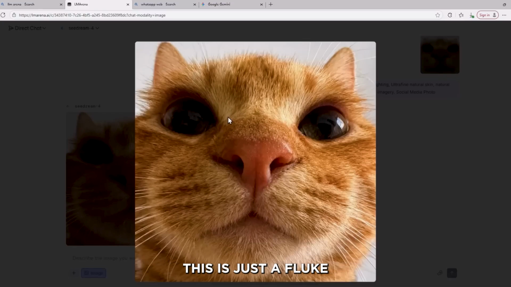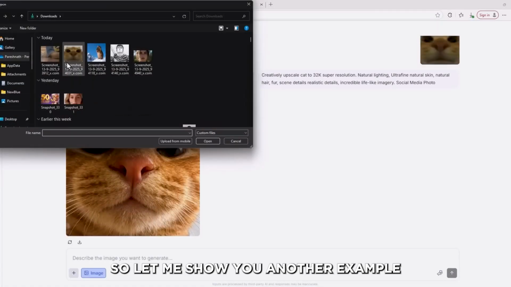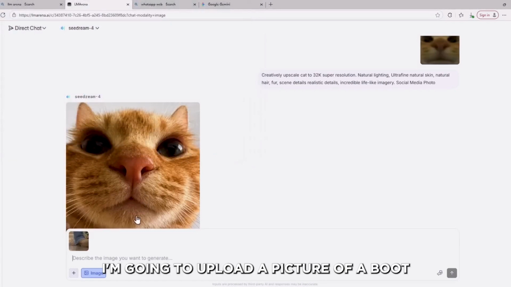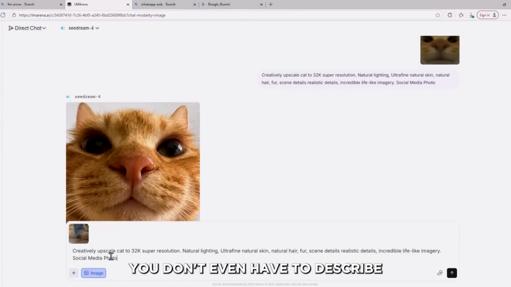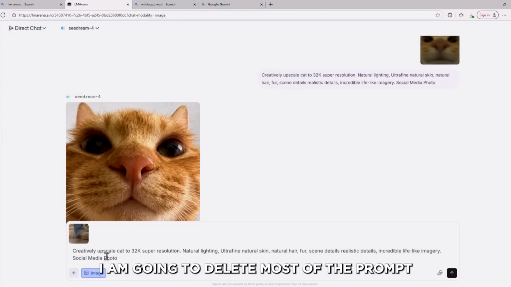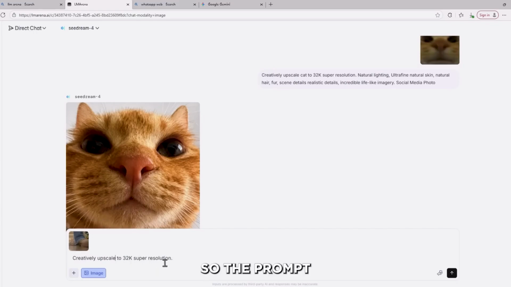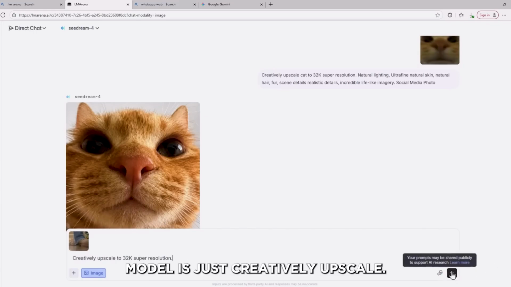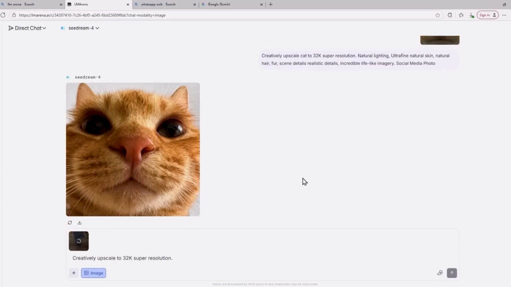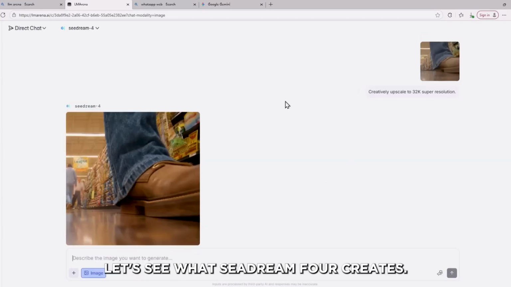Now you might think that this is just a fluke, or I have cherry-picked one example. So let me show you another example of this upscaling method. I'm going to upload a picture of a boot and then copy this prompt. You don't even have to describe all these things. I am going to delete most of the prompt and also delete the word cat. So the prompt I am giving this AI model is just "creatively upscale to 32K super resolution." Let's see what Seedream 4 creates.